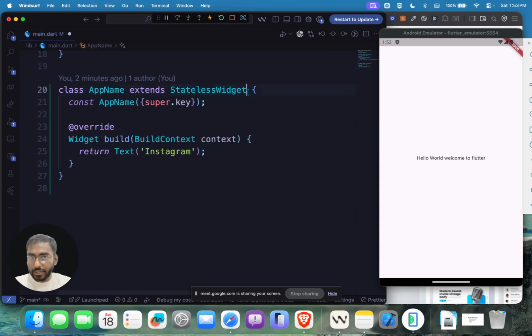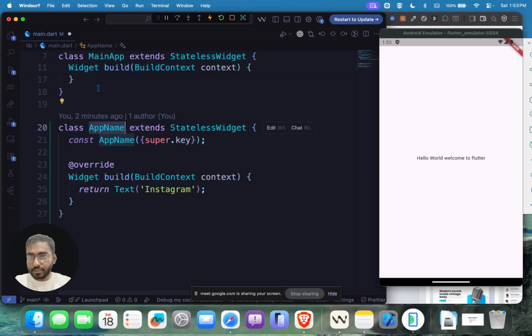Why have we created it as a stateless widget? Because the content of it remains constant, as in it will not change. It's a static content UI element I want to display. That's why I've chosen stateless widget. So I can take the stateless widget.